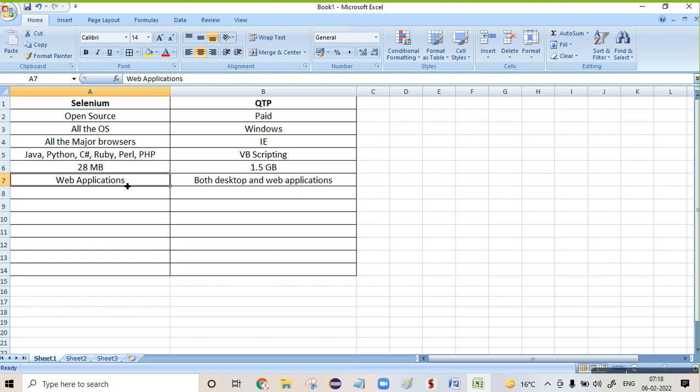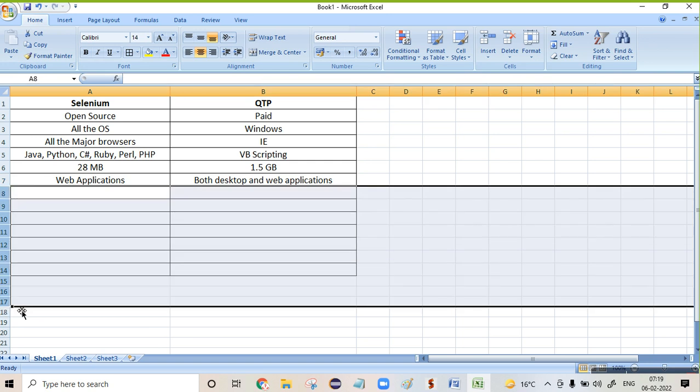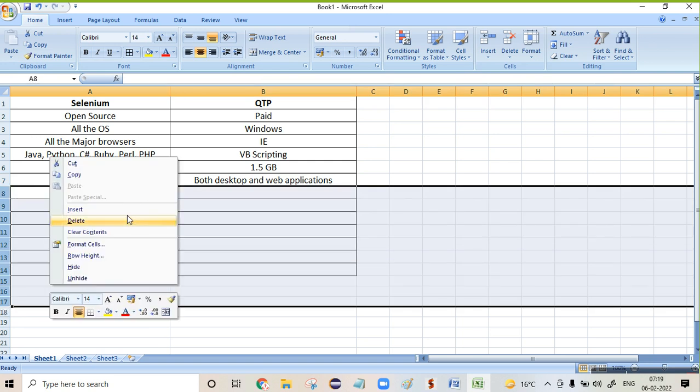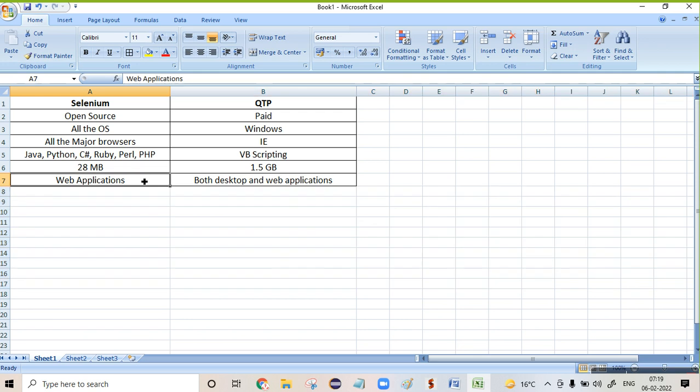Do you see any companies developing desktop applications nowadays? No. Very, very few companies only develop desktop applications. Almost all the companies develop only web applications. This is a drawback, but not a big drawback at all, because no companies develop desktop applications nowadays. Everyone is developing web applications only.